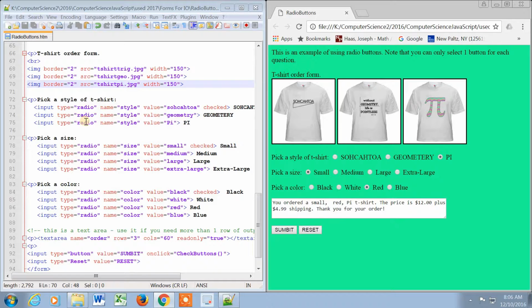The way you make radio buttons select only one at a time is you name each group of radio buttons the same name. So this top group of radio buttons I have named style. They're all named style. Now again, this is just a variable name. I could have named it anything, but the fact that I named them all the same name lets the HTML know that only one can be checked at a time. And you'll notice at the beginning I had the SOHCAHTOA checked. That's because I had the checked keyword right here. So this is my default checked.